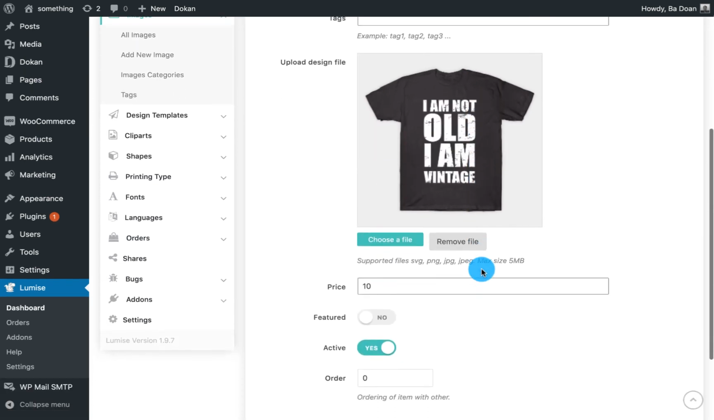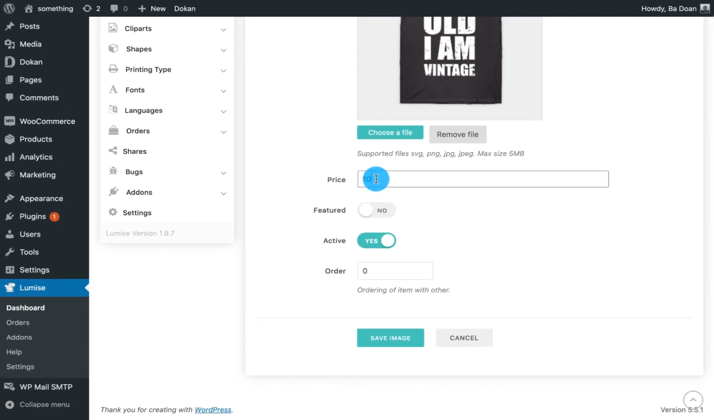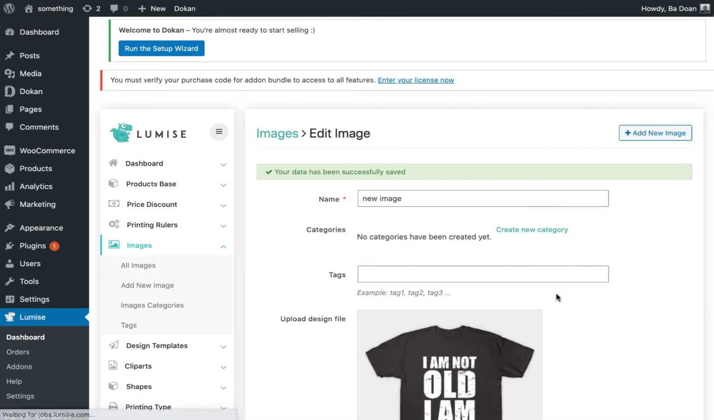Scrolling down, you will see the option to add an extra price for this particular image. And last but very important, remember to activate the image and then save it. And that is everything for the Image Plus.